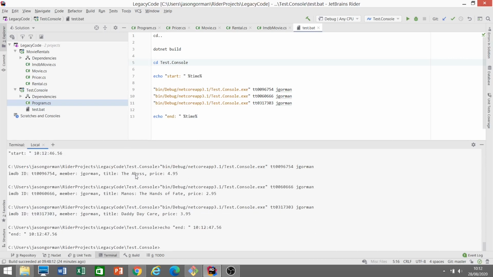So there's a great movie, The Abyss. Its rating is above 7, and therefore we charge £4.95 for that. That is correct. Manos, The Hands of Fate is one of the worst movies in the world, with one of the lowest IMDb ratings. I'm dying to see it now. I can't wait to see it. So we knock £1 off the price for that, so that's correct. And finally, Daddy Daycare is a pretty average movie. It's watchable, I suppose. So we would charge our standard price of £3.95. So all our test cases are correct.